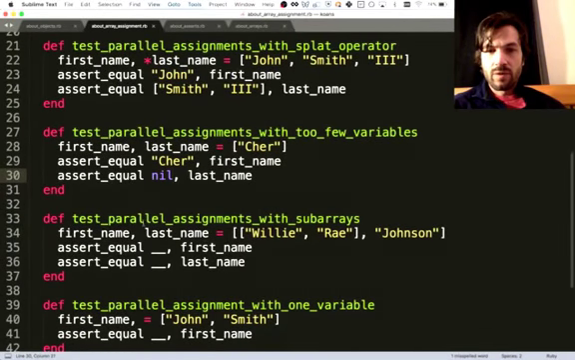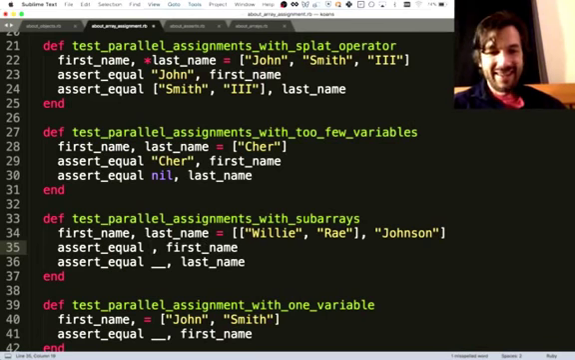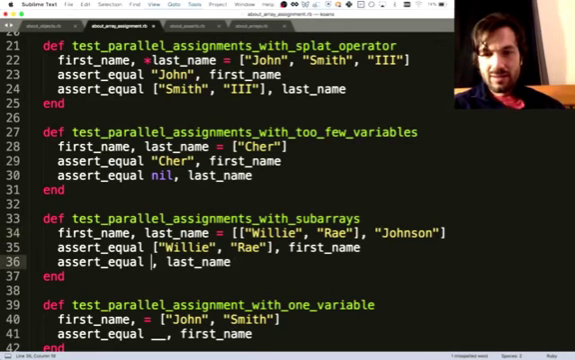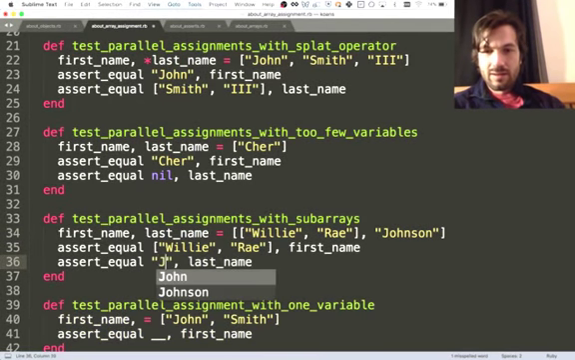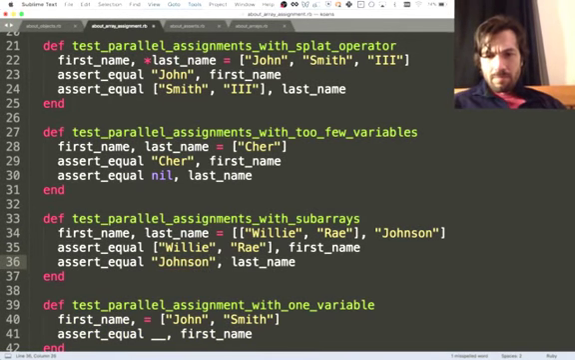Test parallel assignment with subarray. First name, last name equal Willie Ray Johnson. All right, yeah. So this will be Willie Ray. And this will be Johnson. Right?